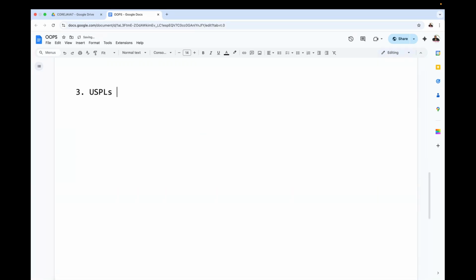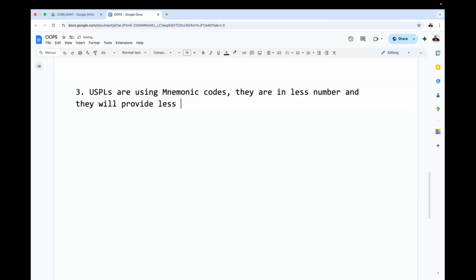Unstructured programming languages are using mnemonic codes. They are in less number and they will provide less number of features to the applications.